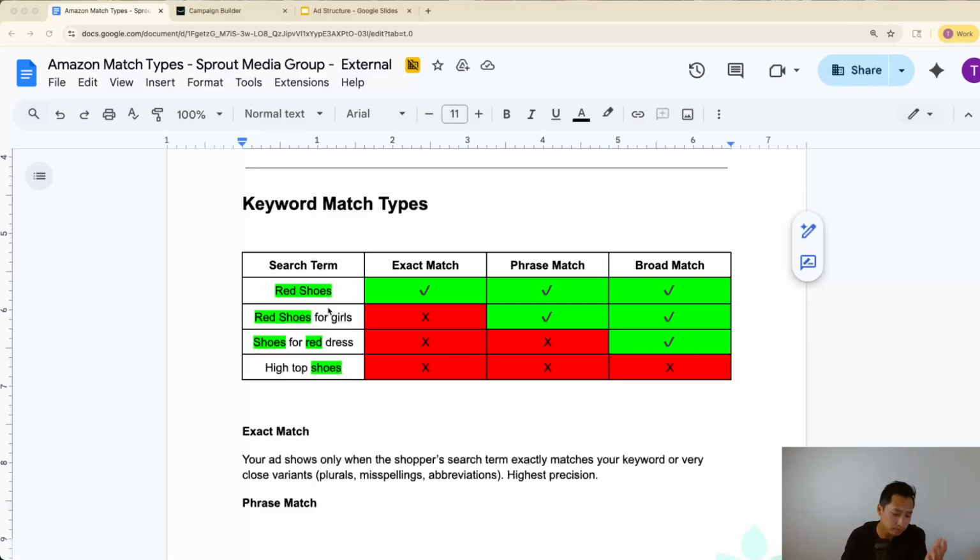So for example, if you are a brand that's selling red shoes, and this is the keyword that you're targeting in your campaigns, this keyword, this search term, you will show up. If you have this keyword enabled in phrase and broad match, it'll show up for all of them, exact, phrase, and broad. If you have this same keyword and it's enabled, you will also be showing up for the keyword red shoes for girls if you have it enabled for phrase and broad match. So I'm going to pause right there and reiterate. If the keyword that you're targeting is red shoes and you have it enabled for phrase and broad, you will show up for red shoes for girls.